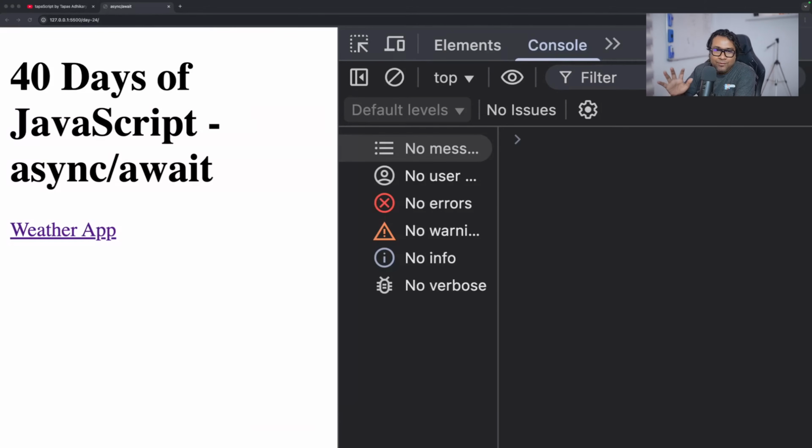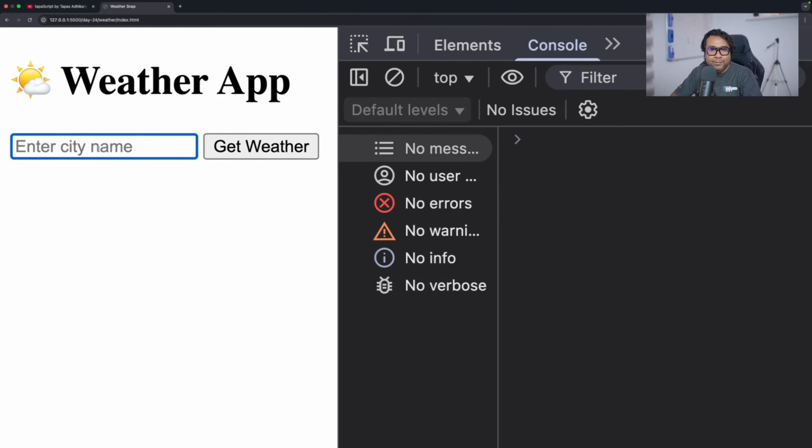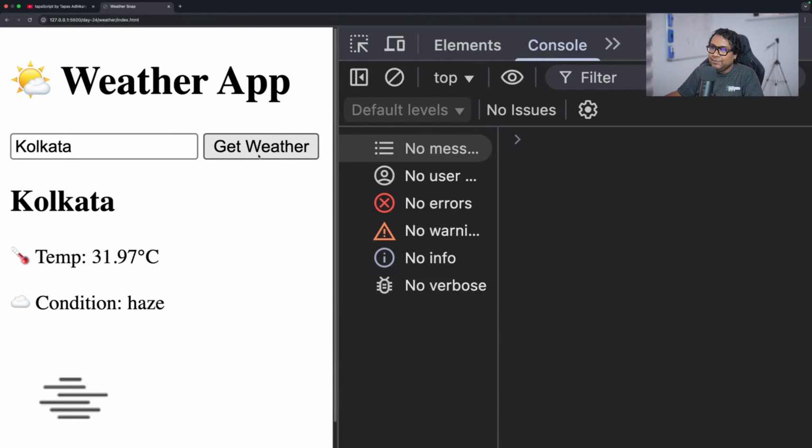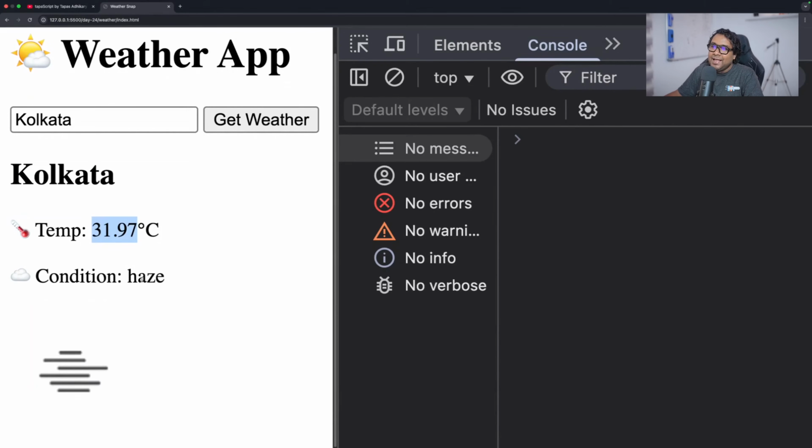Now with all that we have learned so far with async await and also previously with DOM, let us see a project which is called a weather app. What is the weather app project? Here you can type any city name. So for example, let's type Kolkata, a city in India, and say get weather. What you're getting here is the weather for the city Kolkata, where the temperature is currently 31.97 degrees centigrade, and the condition is haze, and this is the image of that particular weather condition.